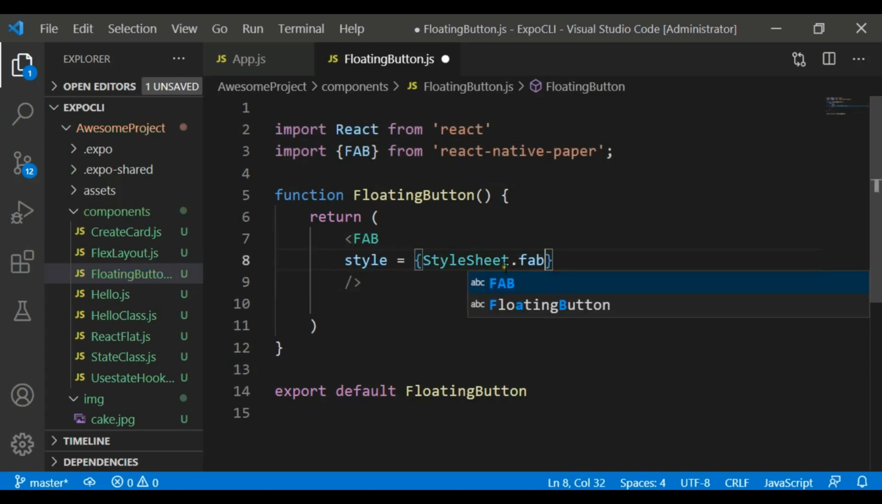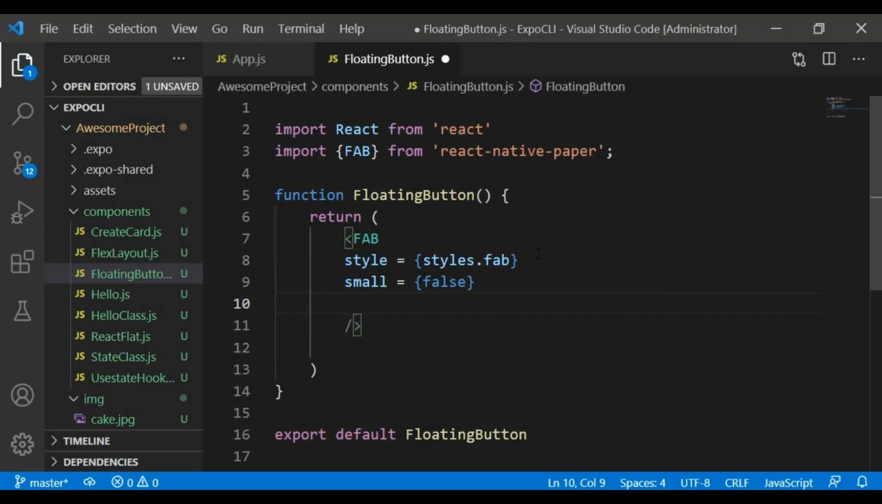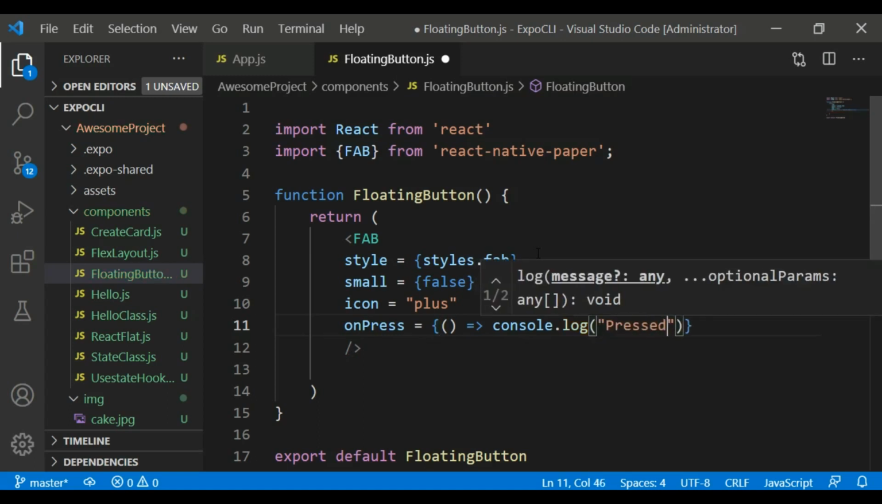So for right now I haven't created this style, but I will create this, and I want to make the small to false, and it should be a bigger action button or floating button, and I can add an icon, and it should be a plus icon. Also you can add an on press, so we can just say console.log, for example, pressed.